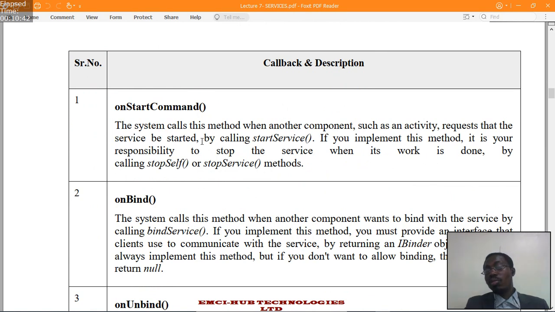The system calls this method when another component, such as an activity, requests that the service be started by calling startService. If you implement this method, it is your responsibility to stop the service when its work is done by calling the stopSelf or stopService method.